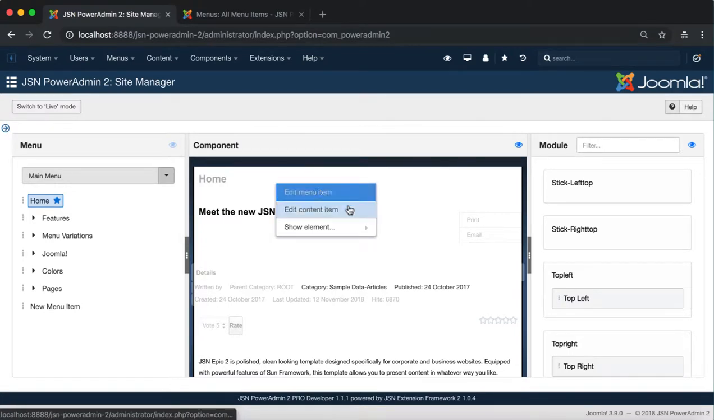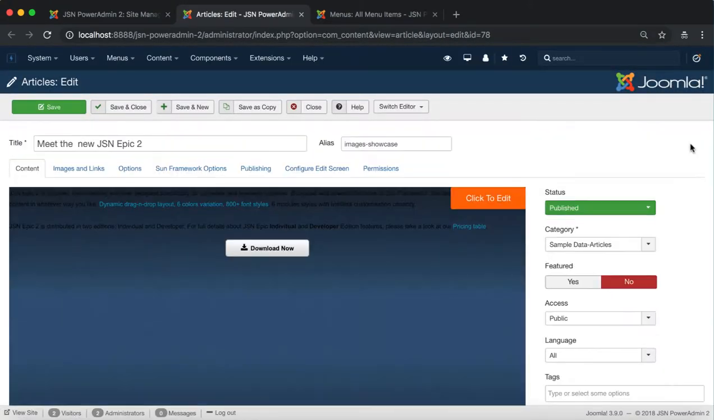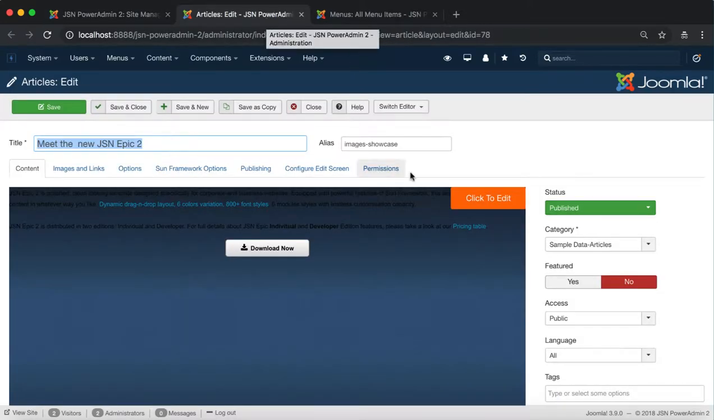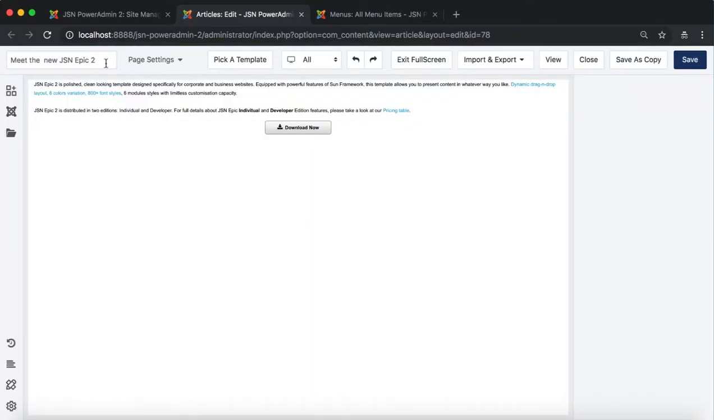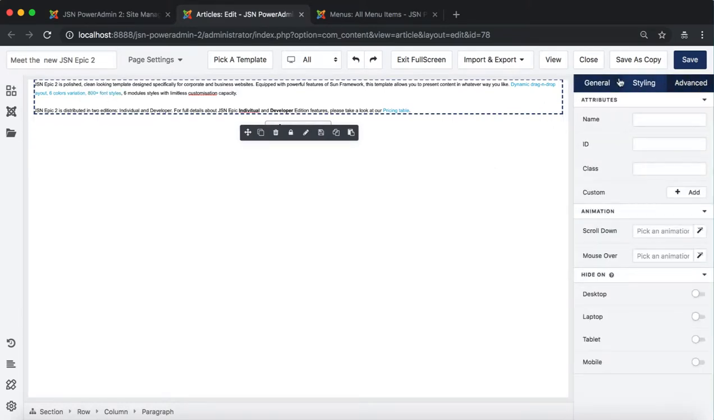The next function is the Edit Content item. Click on this function and you will be redirected to the article's edit page. This article was created by JSN Page Builder 3. Click on the Click to Edit button to change the content of this article. Don't forget to save the article after changing anything.